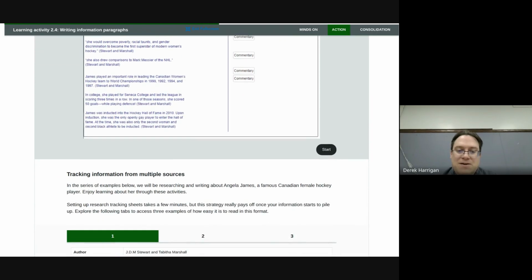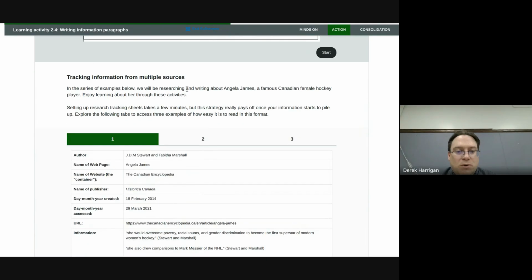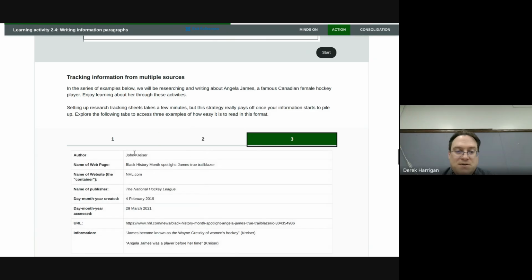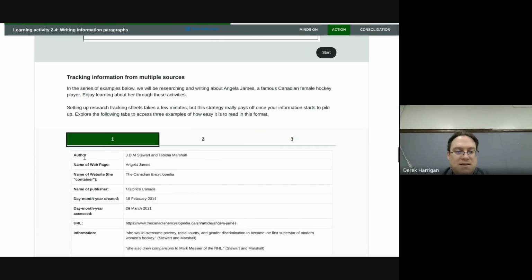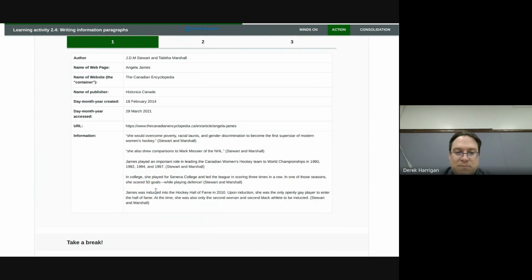As we continue down here, they'll talk about how to track multiple sources, and they're going to give you some examples here of sources. And you'll see they have the author, the name of the web page, the website, the publisher, the date it was created or updated, the date that the person visited the website, and then you've got the URL, and then you've got the information, the quotes and details that they want to use from that website.